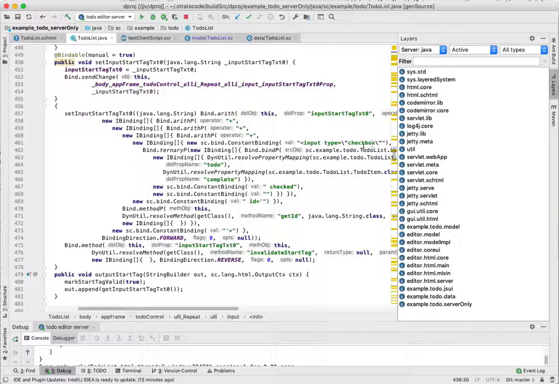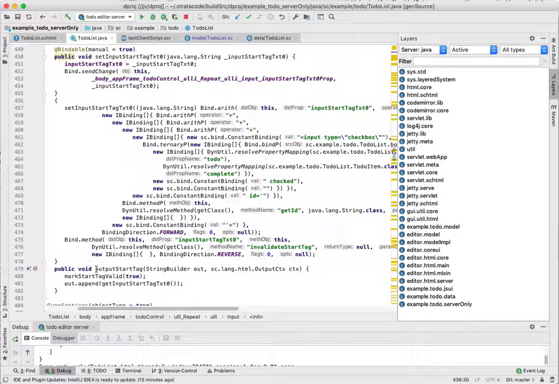includes some constant text. When that property changes sometime later, this output start tag method will run to actually do the refresh. This gives you lots of places to set breakpoints and to keep track of what's going on even when you have framework logic.